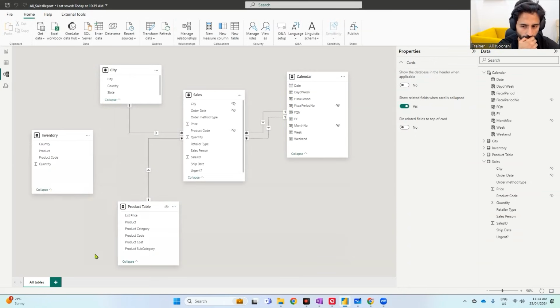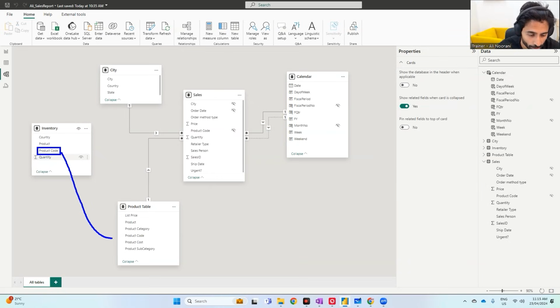Why don't we transform it rather than load? What do you need to transform? There's not much going on in the inventory table. What do you need to fix, Usman? Merge with the product table? No, I don't want to merge this. I just want to connect this product code with this product code.